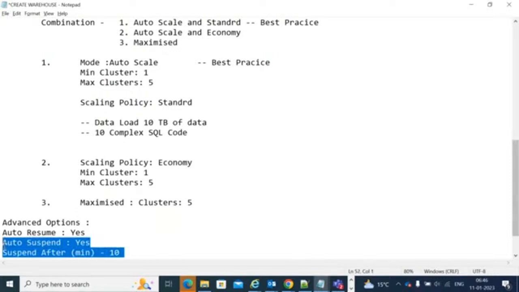When it is going into suspension mode, then the charges are not applicable. Charges are not applicable, and then you are saving cost to your organization. Fine. So this is the beautiful option actually.